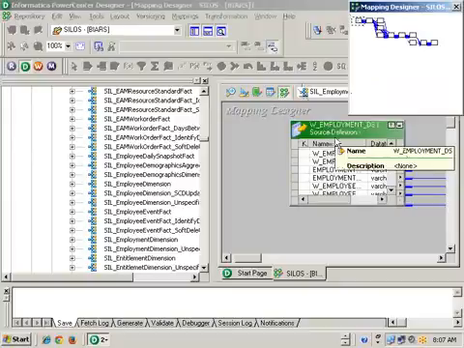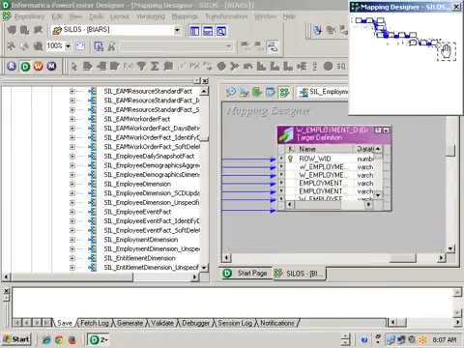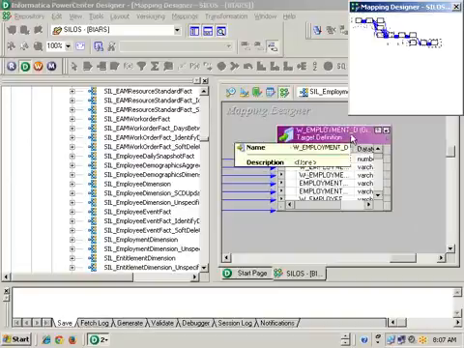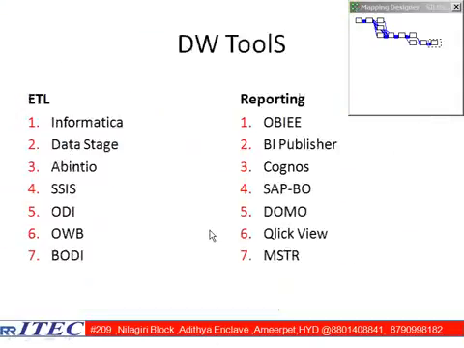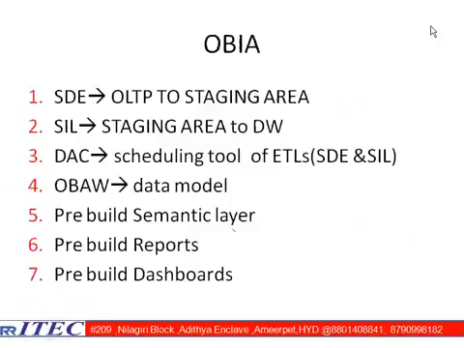The target is acting as what, sir? Source here. From this one we are developing the dimension table. This is our data warehouse table. So overall what I want to tell is, SDE is useful to move the data from where to where, sir? OLTP to staging area. SIL is from the staging area to data warehouse.